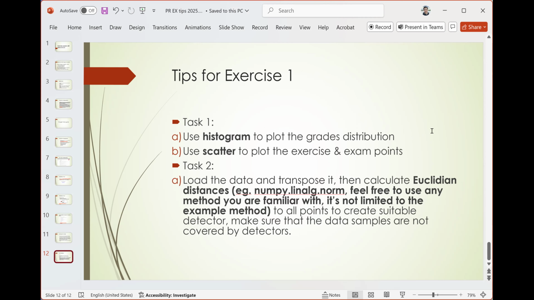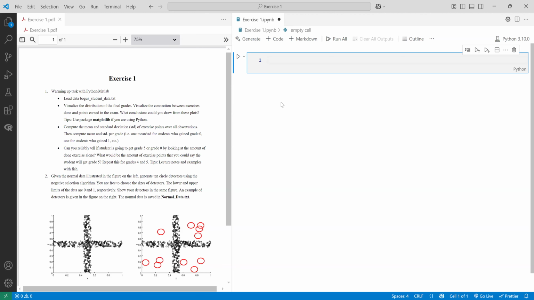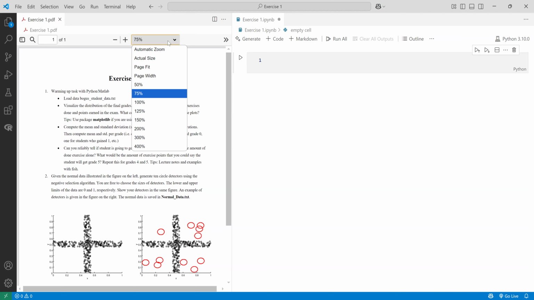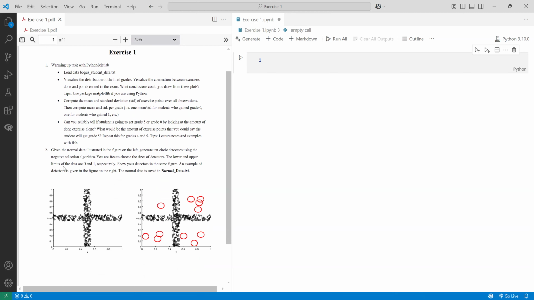Here are some tips for the first exercise. Let's take a look at the exercise questions. Today we have some simple tasks. It's mostly visualization. And here we have a negative selection algorithm that we will implement.